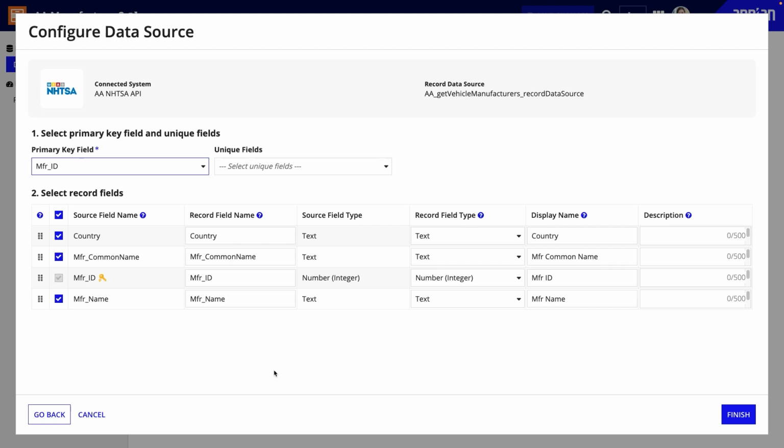Second, you can choose which fields to include in your record type. You can deselect any fields that are unnecessary for your data model. You should also verify that the record field type is correct. You can see which types are available for a field from the dropdown.